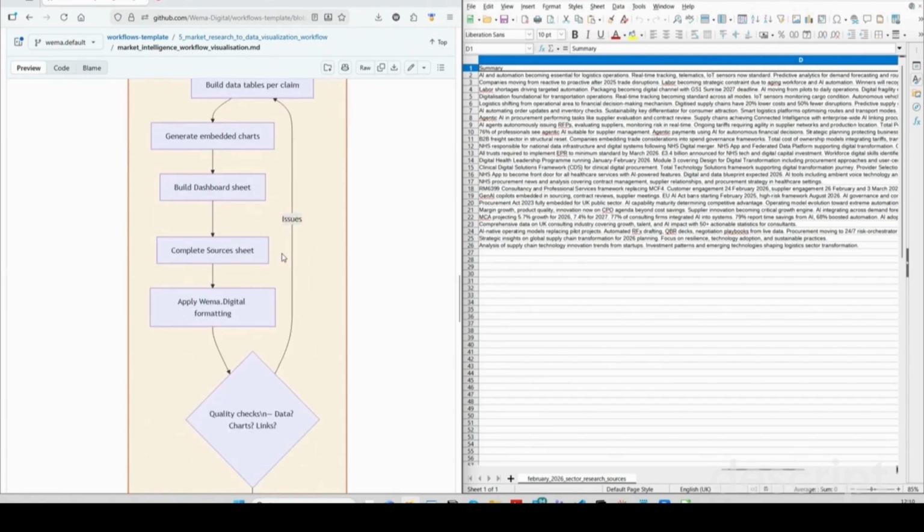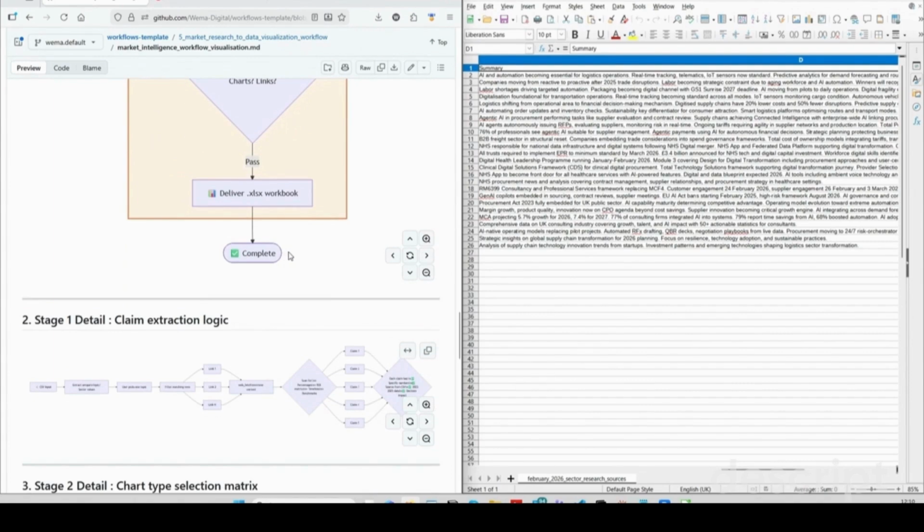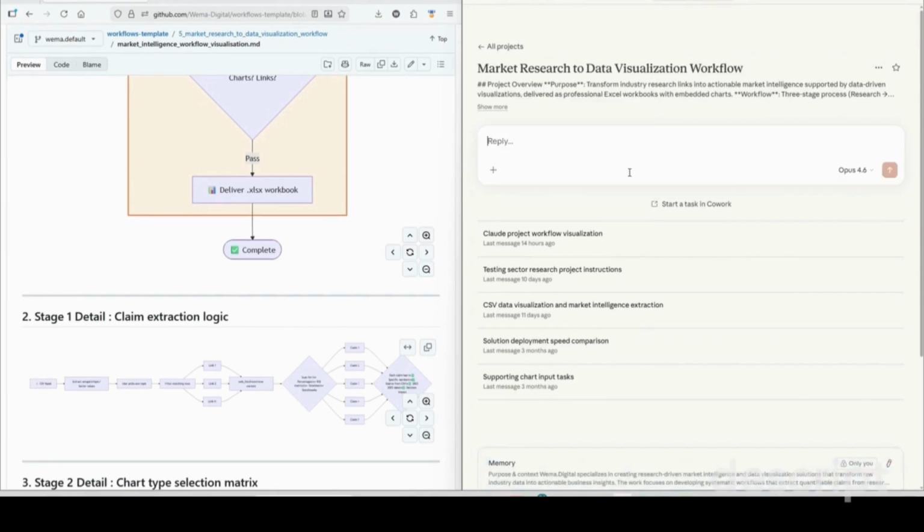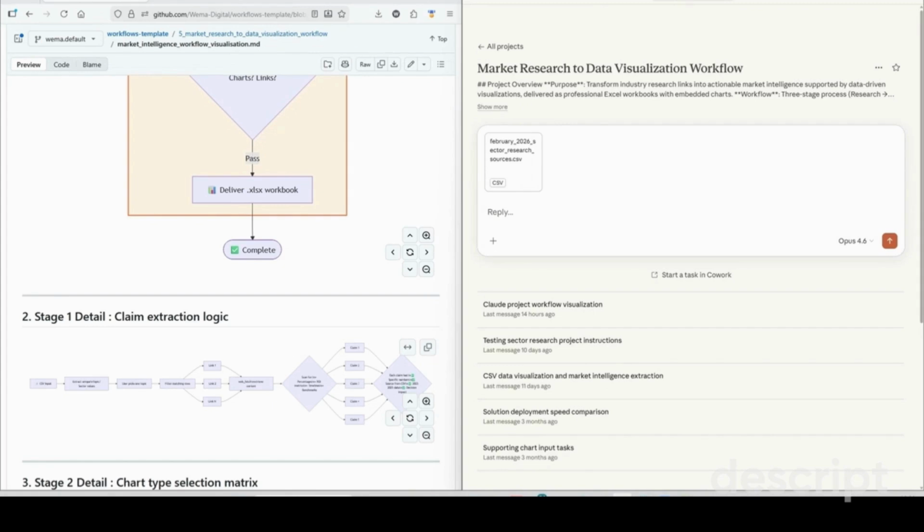So let's load this data to Claude Chat and see how it works. Let's add something like, with the attached CSV file, and proceed with project instructions.